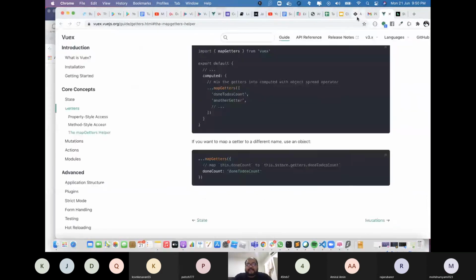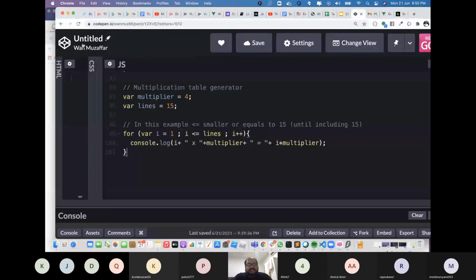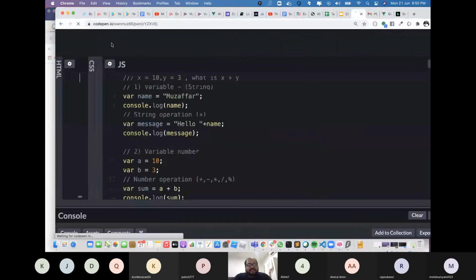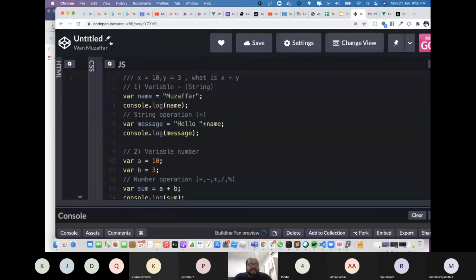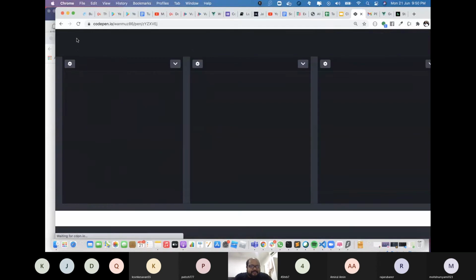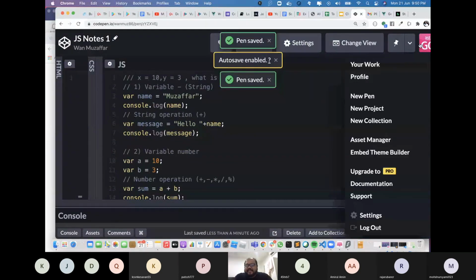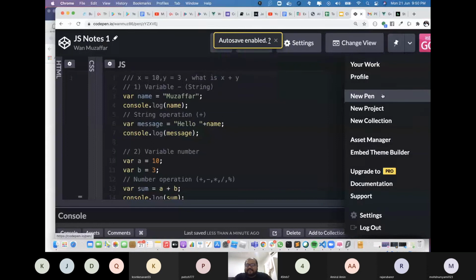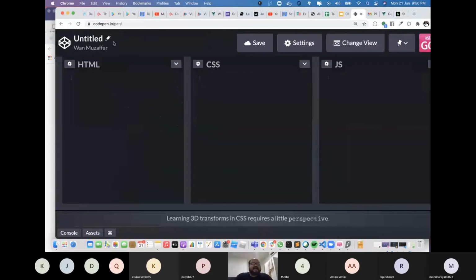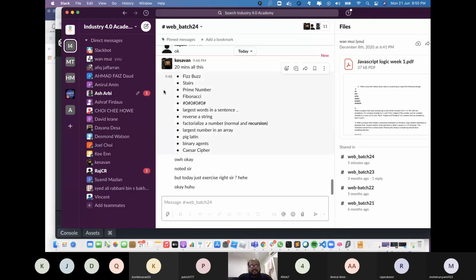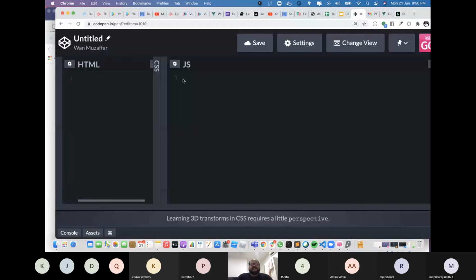You open CodePen, alright? You press save. You give it a name here, JS Notes 1. You press save. And then you create a new pen: right click on your name, create a new pen. And then this one you call Fizzbuzz. Then you answer everything here.